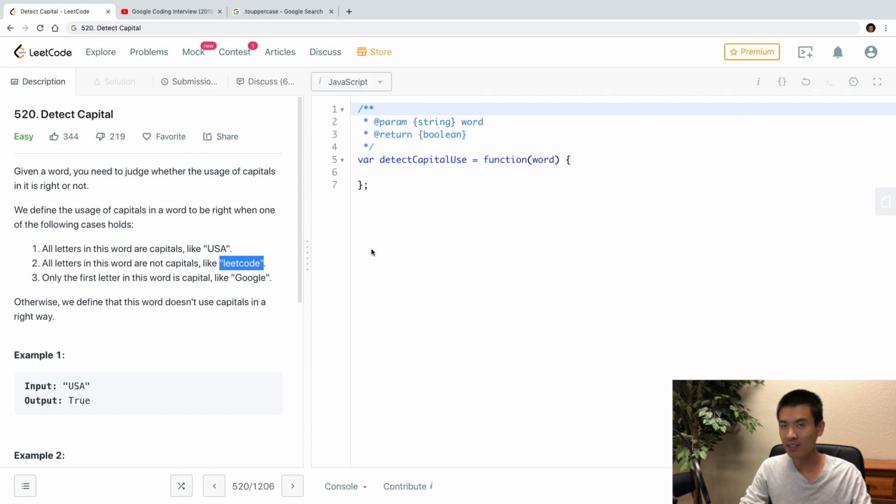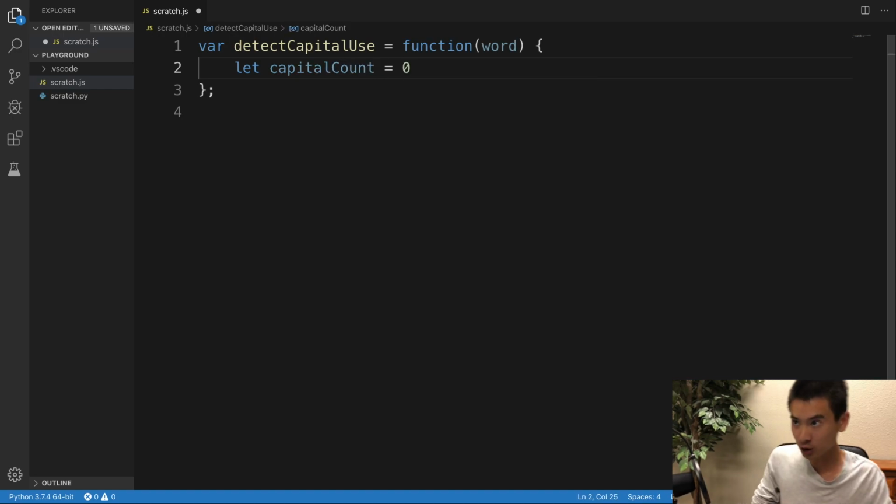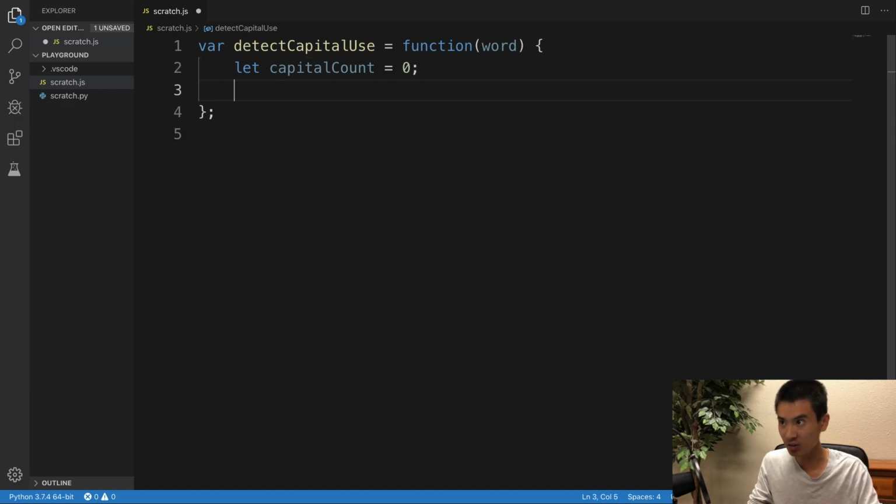So I've seen a lot of different ways to solve this, like regular expressions, etc. But I'll give you the solution that made the most sense to me to understand. So what we're going to do is get a count of how many capitals are in the input string. So I'll say let capitalCount be equal to 0, and let's increase it accordingly if there are capitals.